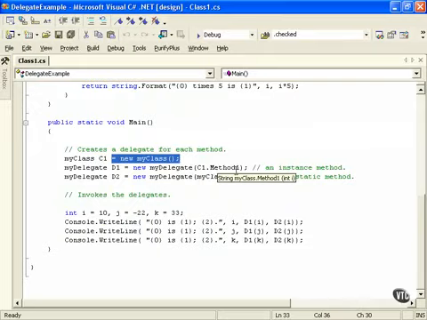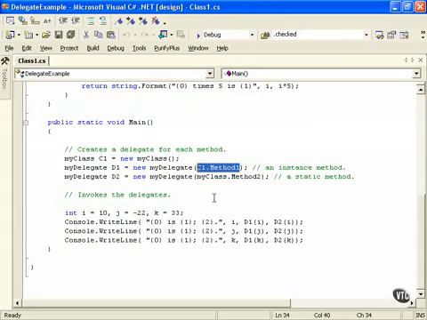Here we're just going to say C1.Method1. That's an instance method. That's how you handle that. The static way of doing it is just to say MyClass.Method2. And that's the static way. We don't have to instantiate this class like we did the first one in order to get to Method2. Very nice to do that.